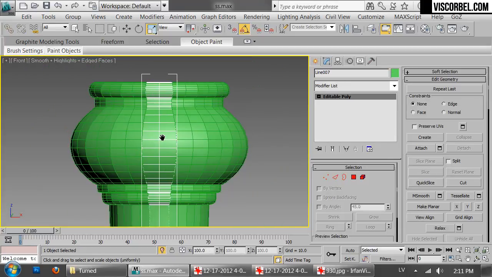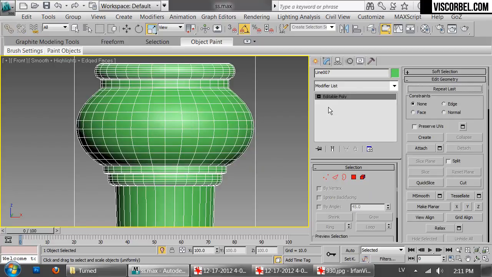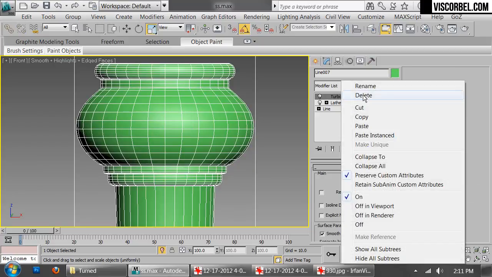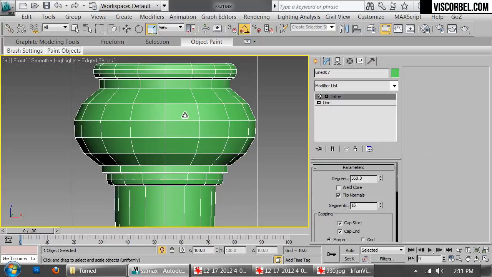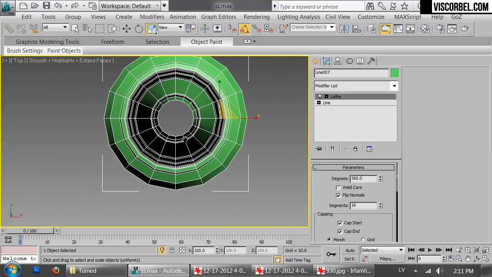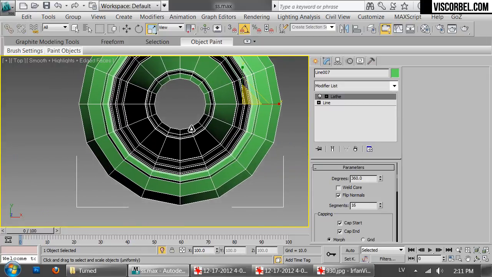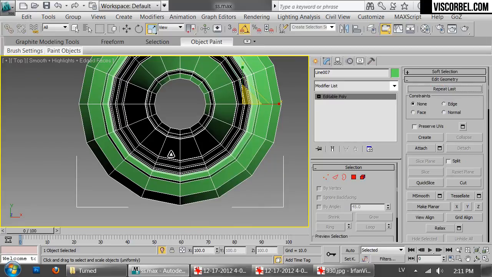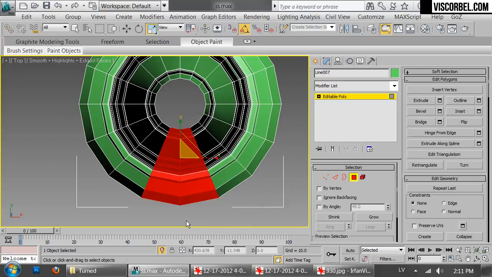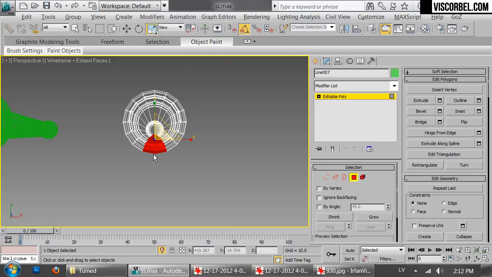Oh yeah, that's after turbo smooth, my mistake, sorry. Now let's get rid of that turbo smooth. And now collapse to editable poly. Sorry about that. Forgot I had turbo smooth on it.